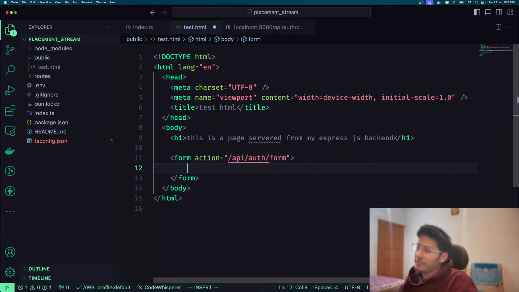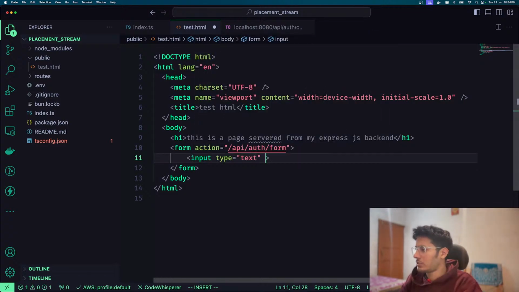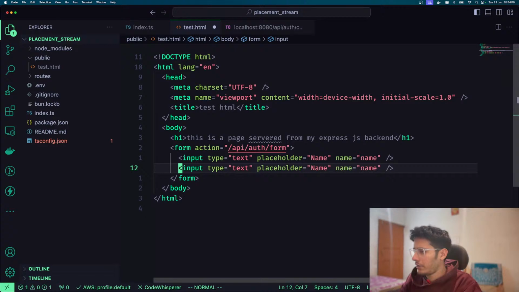Right. Let's say, for example, we have a few things. We have an input, let's say of type text, with placeholder name, and a name called name, for example. And then we have an email, and for example, we have email.